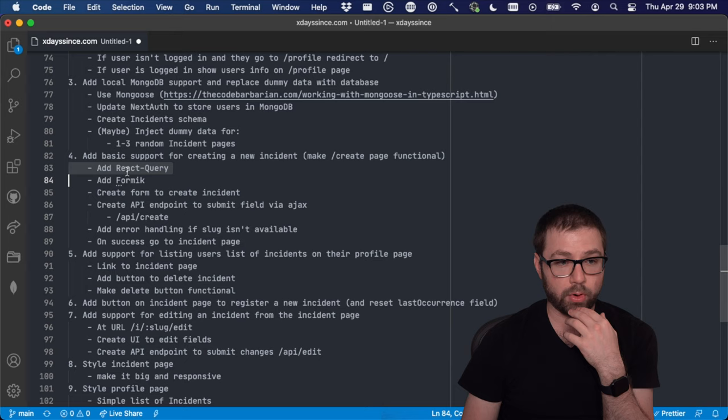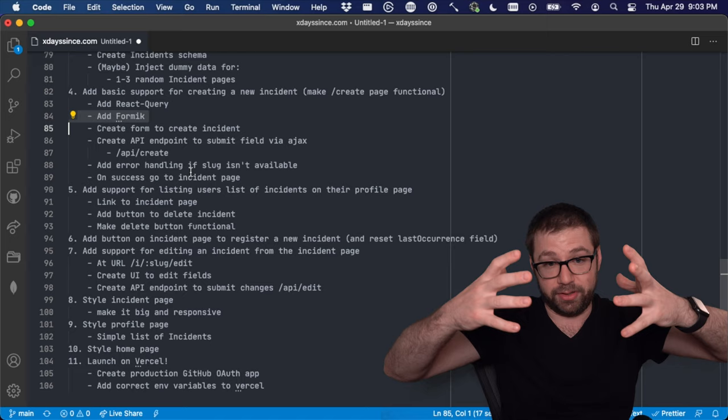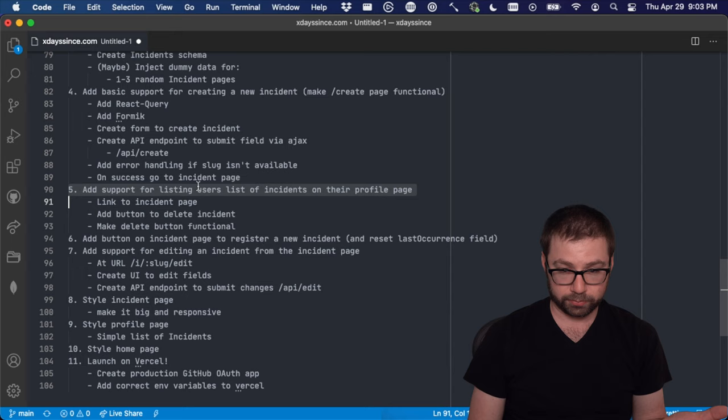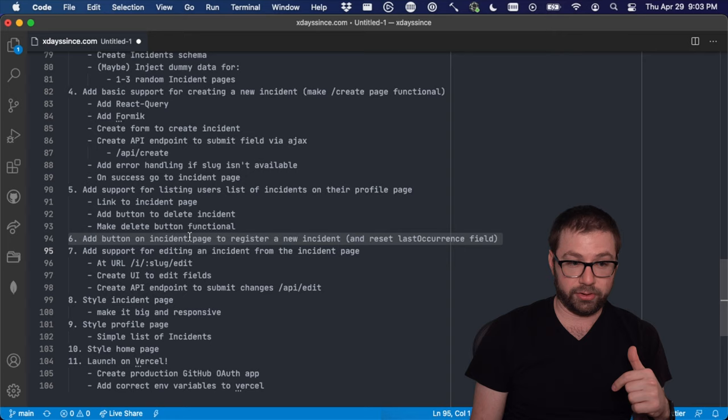Once you can create an incident, that means you can actually list the incidents that a user has created on their profile page. From there, you can, you know, add that user story of being able to register a new incident, editing an incident. Editing is always a pain, but so needed.